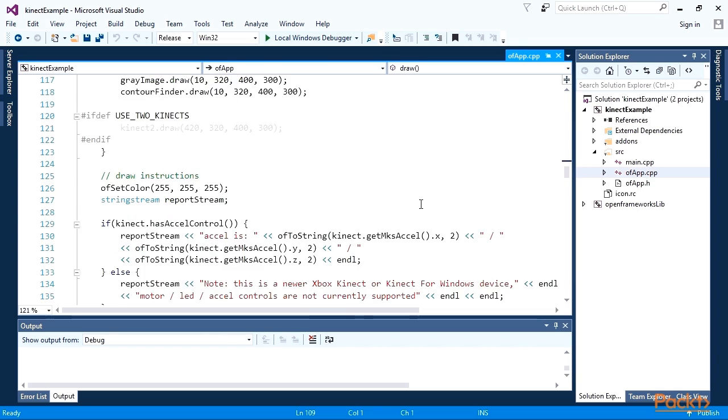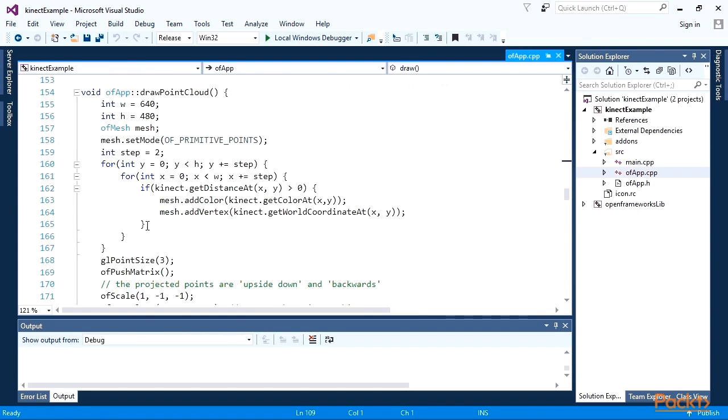Consider the method used for drawing the point cloud. It's the main code of the example because it shows how to get and use 3D models of the scene observed by Kinect. This code gets 3D point coordinates in millimeters, as well as corresponding colors, and puts them into the mesh object intended for drawing 3D objects.